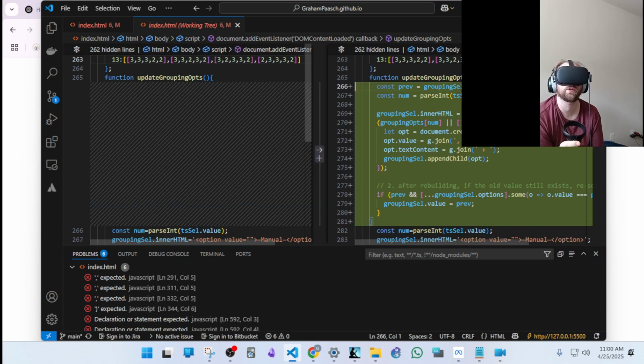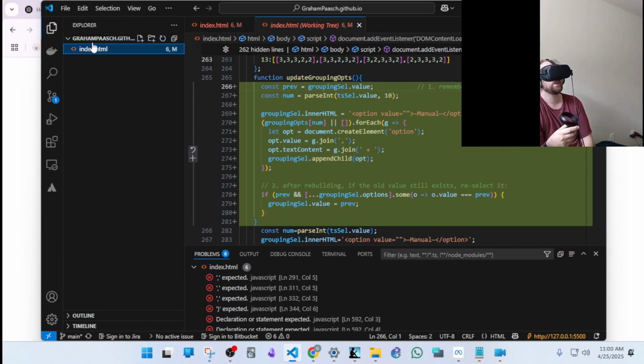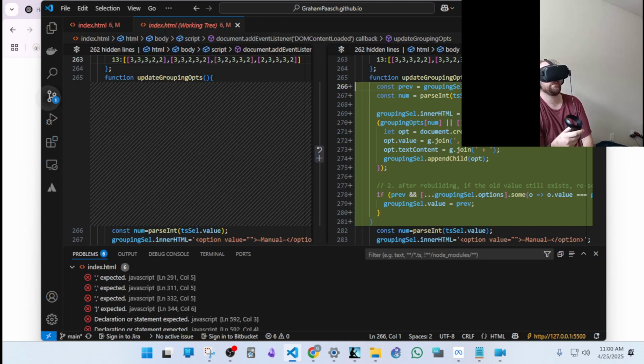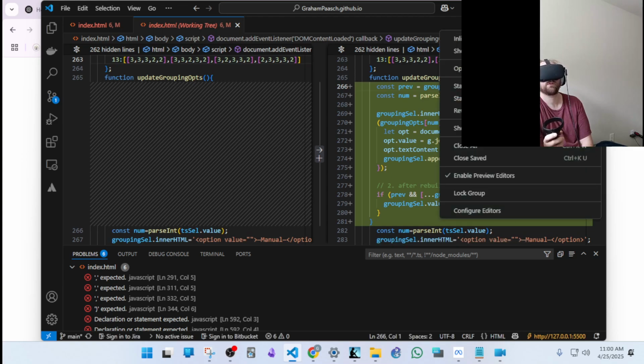Okay, well, I think I figured it out. I had the sidebar open, the source control sidebar, and that collapsed it into one. So if I just simply close that sidebar, now I get the side-by-side view that I was looking for.